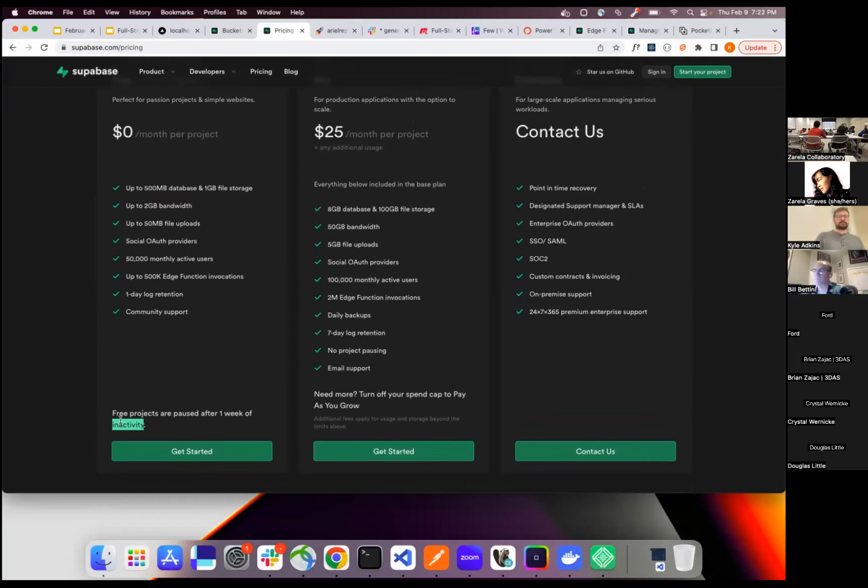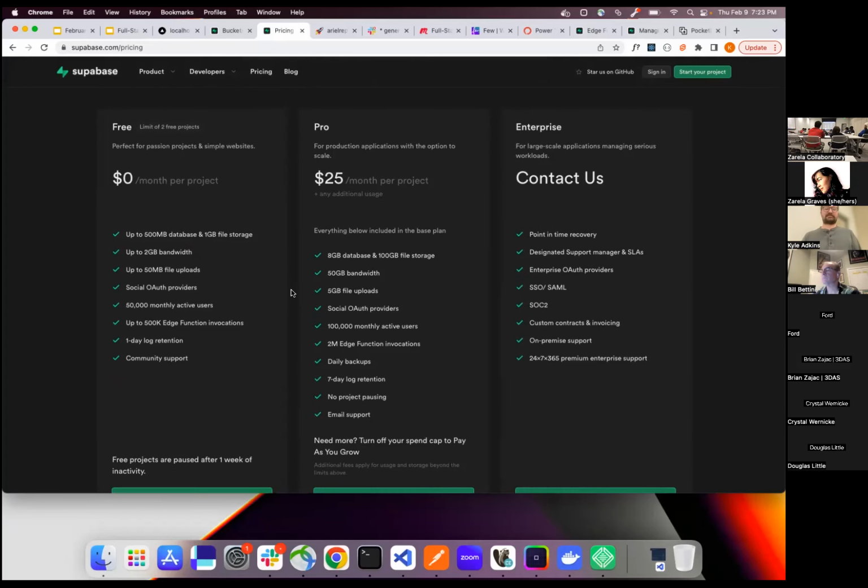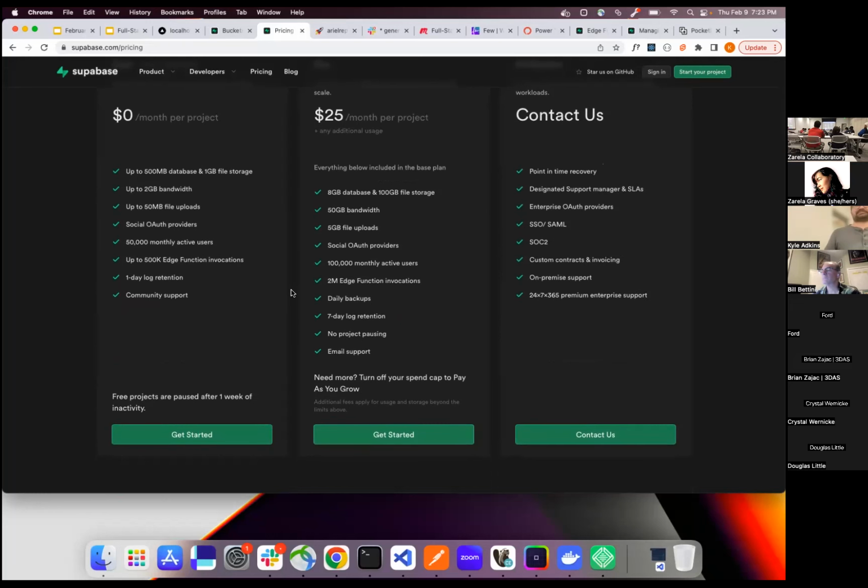Oh, and I just noticed this too. With your free projects, you want to make sure you're not taking a week off, because they pause your project. You might just have some cold start times, kind of like Replit. I don't think they would just shut down your project, but that's something in the fine print that I didn't notice. So if you have a tendency to put off your side projects, at least touch them once a week so you don't get paused.